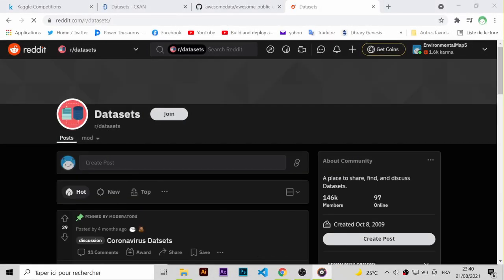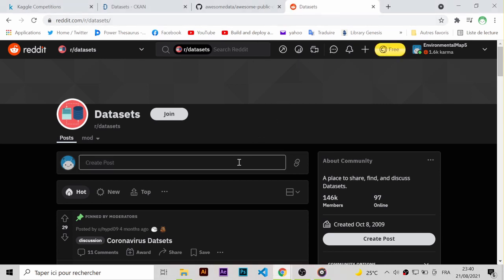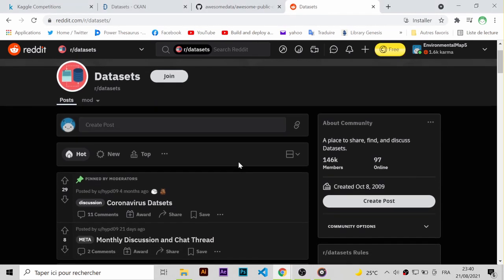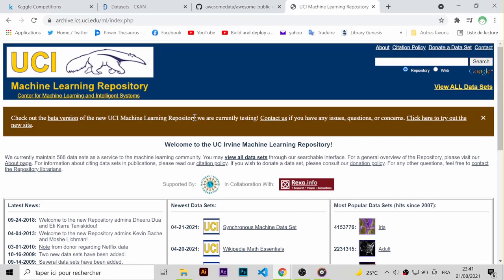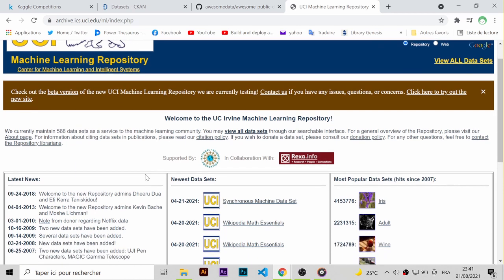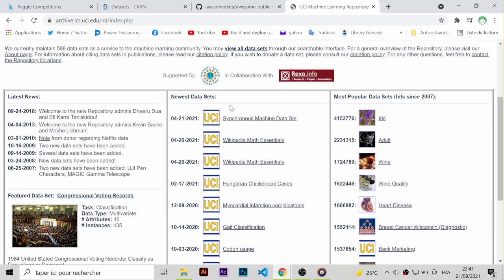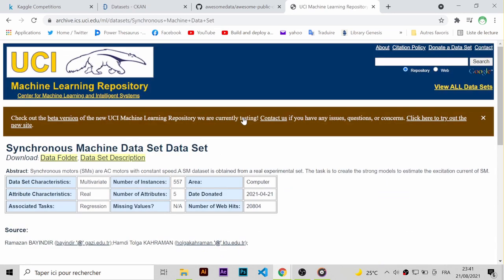The dataset subreddit, as advertised, is a place to share, find, and discuss datasets. So if you are a machine learning enthusiast, you might want to consider becoming a member of the subreddit. The UCI Machine Learning Repository is without any doubt one of the best sources in the web, where you can find more than 580 datasets maintained and available for public access.